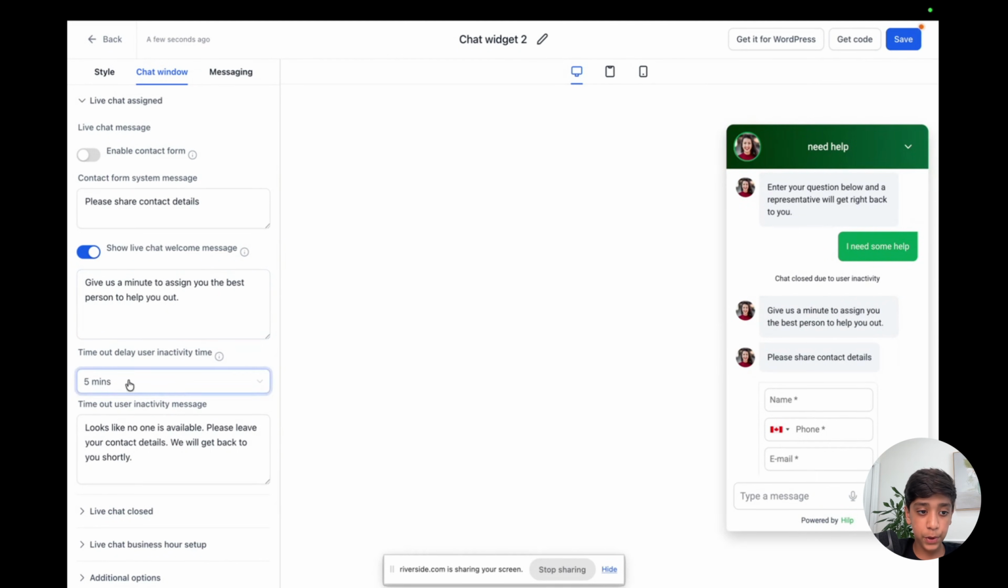So let's jump on to timeout delay user interactivity time. This is basically when the user doesn't message or move the cursor on the screen for 5 minutes or more. Then the AI sends this message. Looks like no one's available. Please leave your contact details. We'll get back to you shortly.